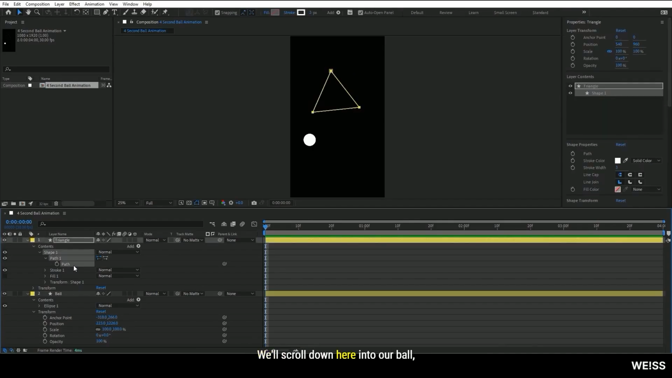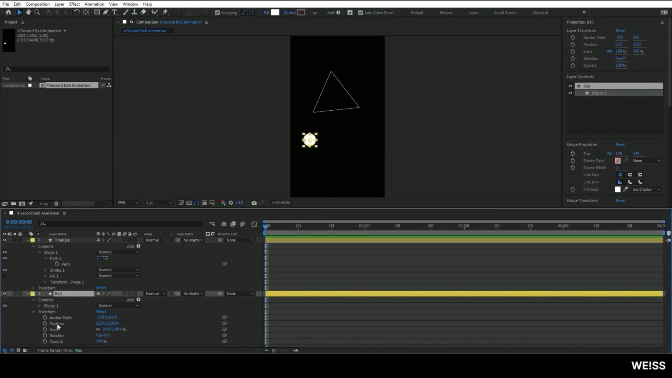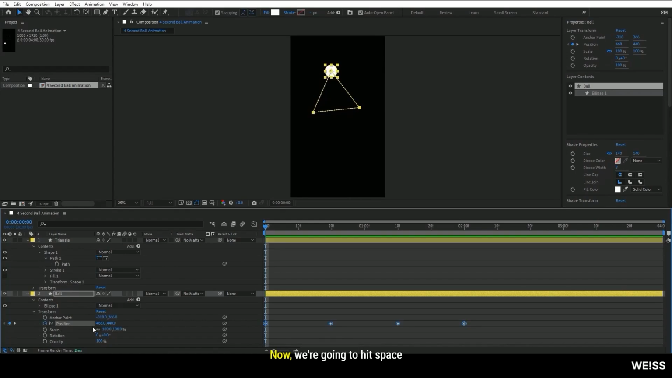We'll scroll down here into our ball, and under its transform properties, we click the property of the word position and hit Ctrl-V or paste. This should automatically create your keyframes and adjust the ball's position along the triangle stroke. Now, we're going to hit space and see if our ball is moving along the triangle path.